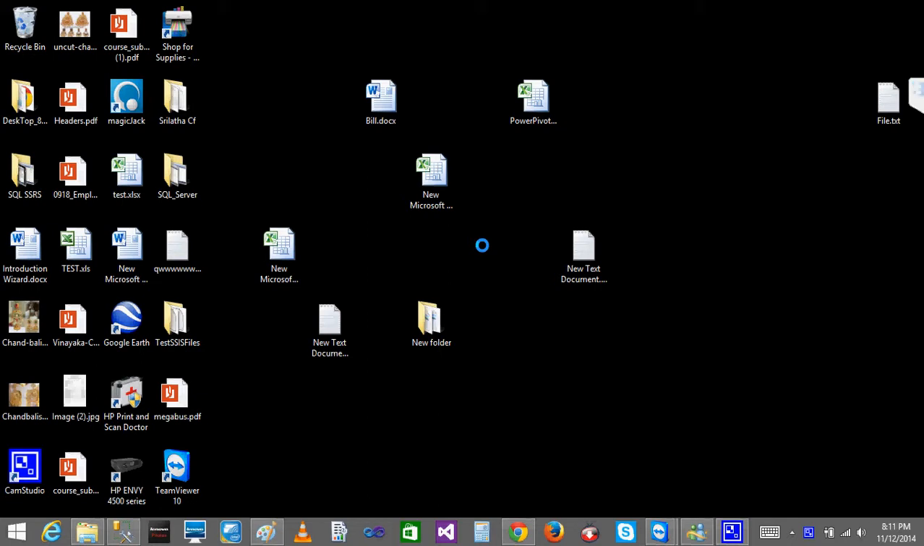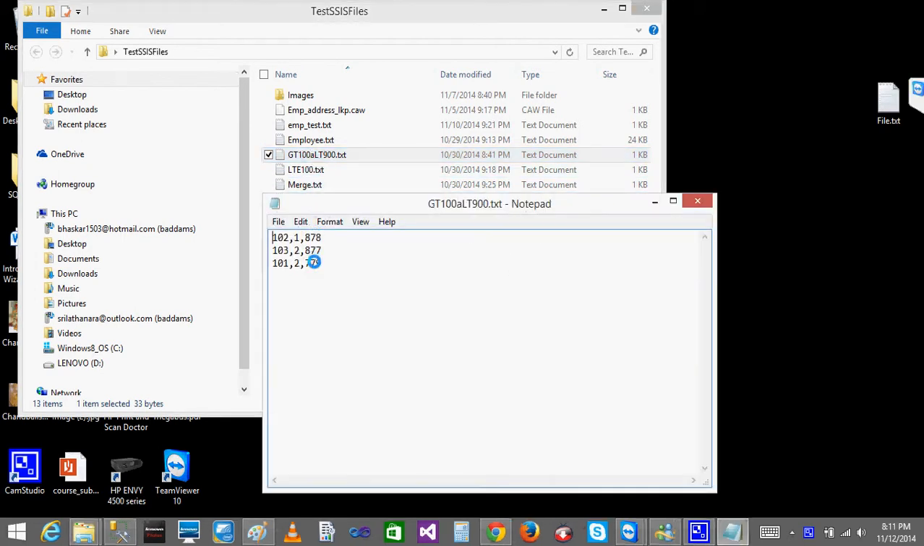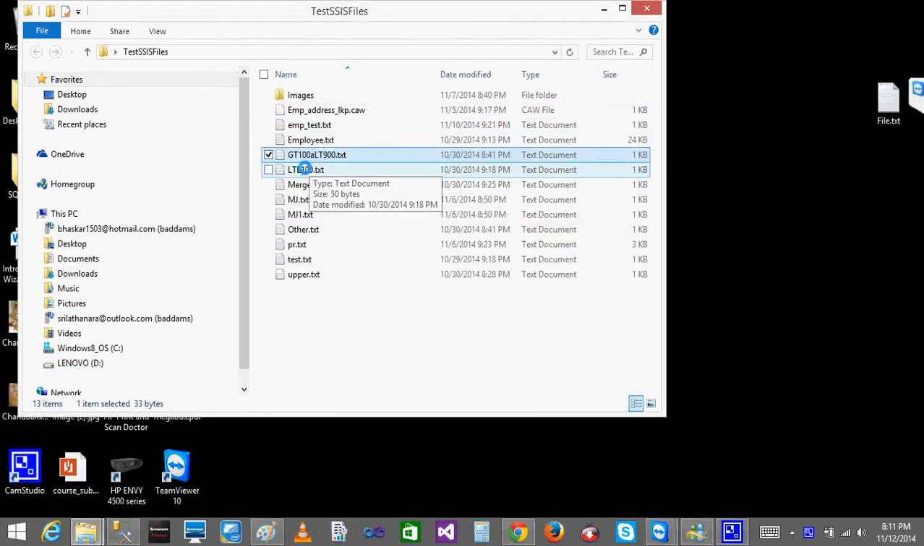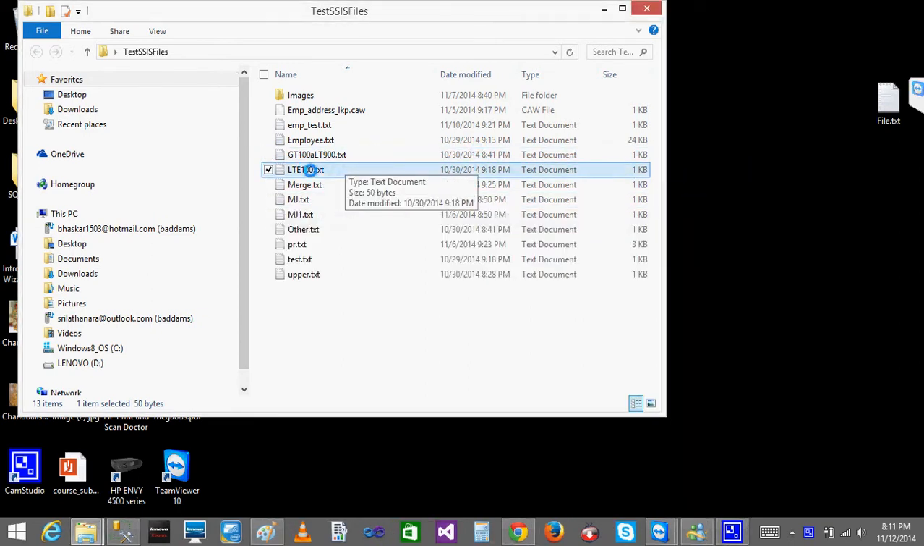Files in a single shot. Okay, so actually, as I said, this is my SSIS one. So I got a couple of files. Let's say these are all less than 100, greater than 100. These are the two files. See, this has some data, 3 records. This has the same 3 columns. Okay, so I'm having 2 files.